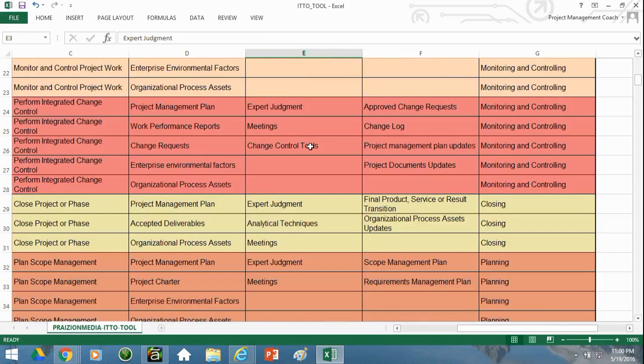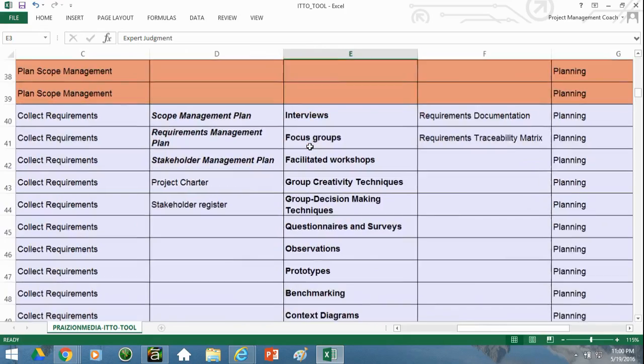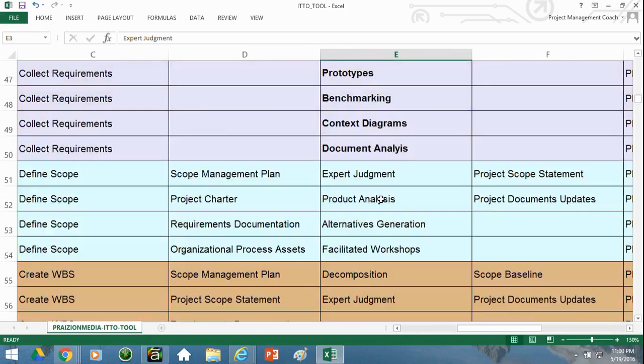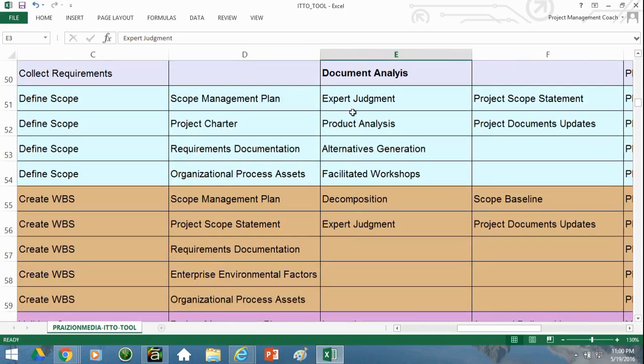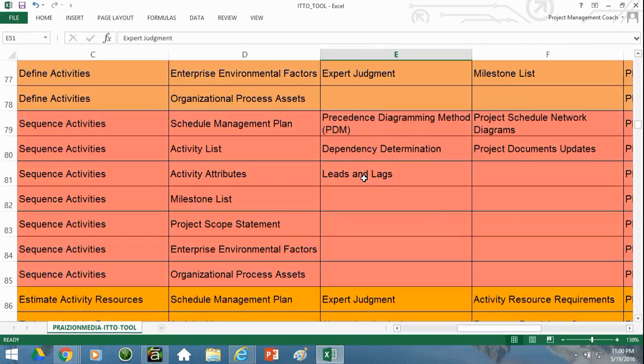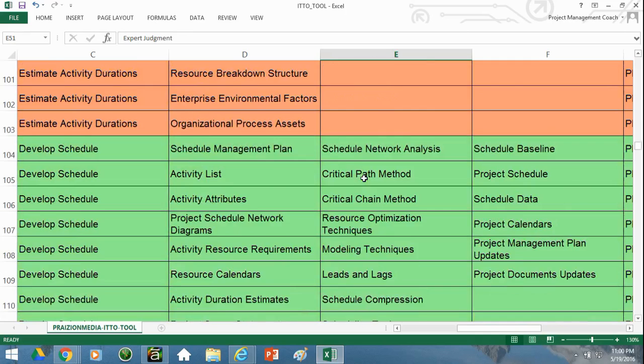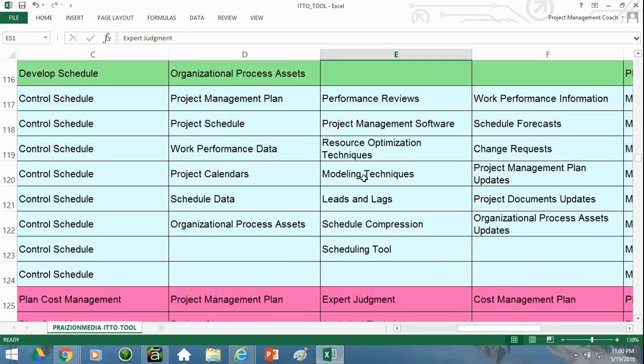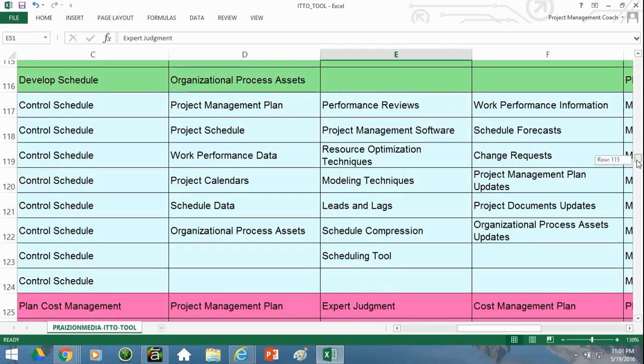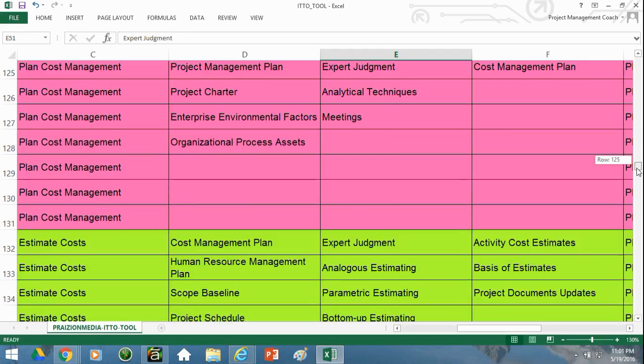You want to master this array of tools and techniques for your exam. You want to know them cold. Like I said, don't sweat the small stuff. Expert judgment and other things that are common, don't sweat them. But you'll notice this, that in the tools and techniques, the repetition is extremely limited. You don't get the tools and techniques repeating themselves. I know expert judgment's there, yeah, we know that.